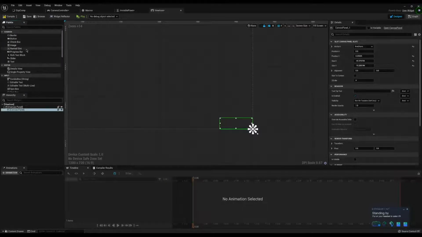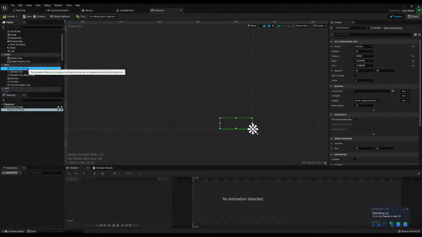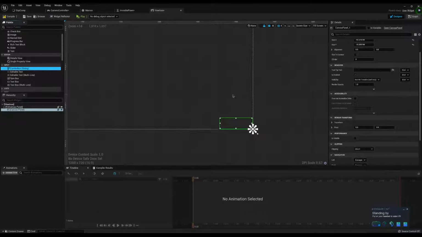Checkbox, image, name slot, progress bar, text bar, editable text, spin box, text box, combo box. I feel like there should be a way I can just make this thing here, so it shows you are on mute or something is disconnected.